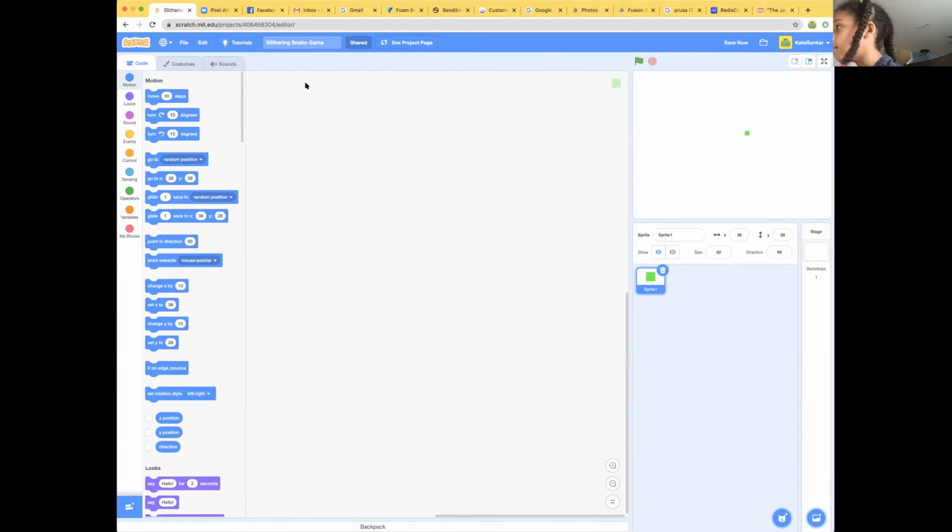And now we want this game to be controlled using the arrow keys. So when I press the up arrow, I want this sprite to go up. And if I press the side arrow, then it has to go to the side. Before I do that, this is the head of the snake, so it should be pointing in the right direction. So whenever I press the up arrow, if I want the sprite to move up, then what do I use? Point in direction.